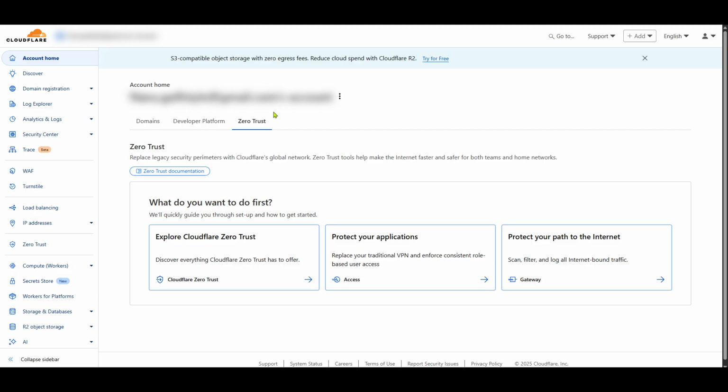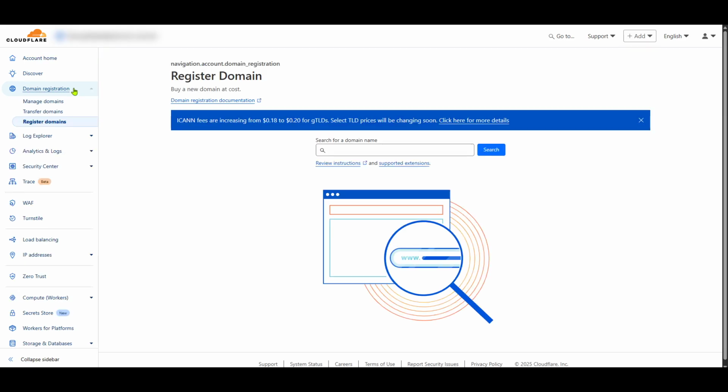Click on Domains. This drop-down list will show all the domains currently associated with your Cloudflare account. If this is your first time, the list will obviously be empty. Here's where the magic happens. You can seamlessly manage DNS settings, web traffic, and much more. So once you've clicked on Domains, you'll next select or register a new domain.